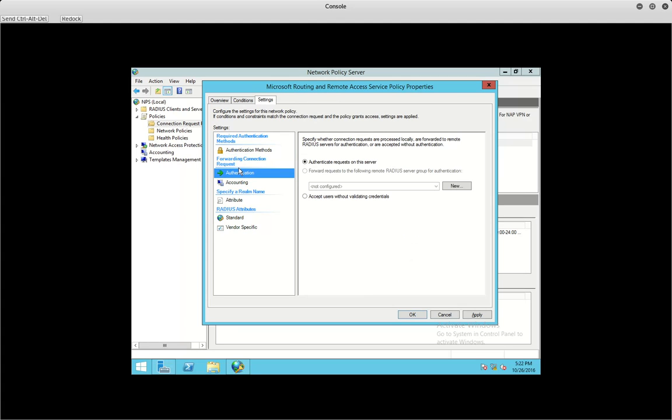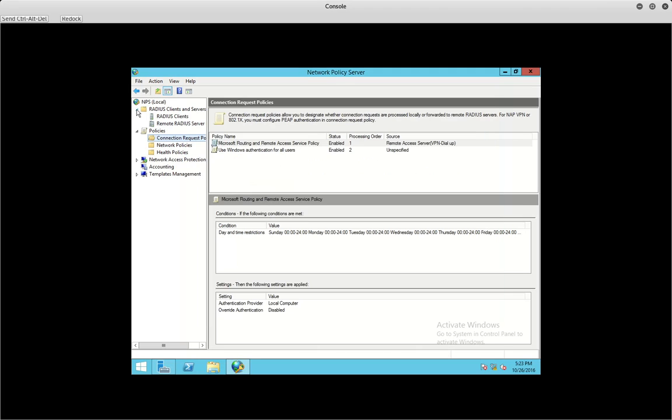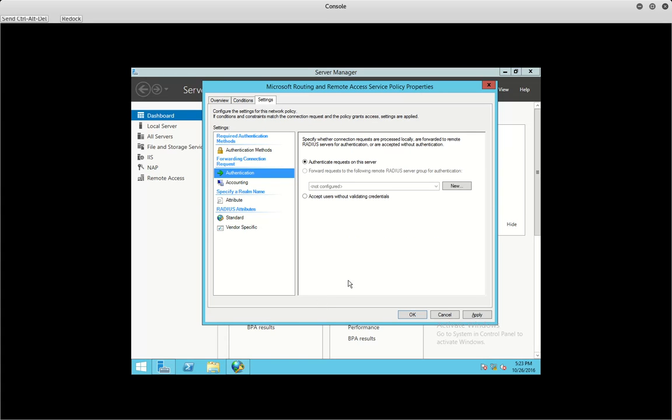We've got here, in forwarding connection request, the authentication. So here is the place where we can tell our Radius server to forward the request to the remote Radius server group, if we would configure something over there in the Radius clients and servers. But because we've got nothing over there, we cannot even choose it. So we can just accept users without validating credentials, or authenticate requests on this server.